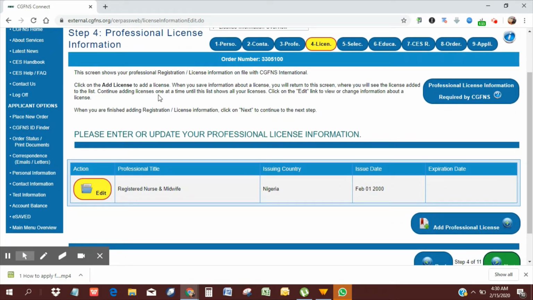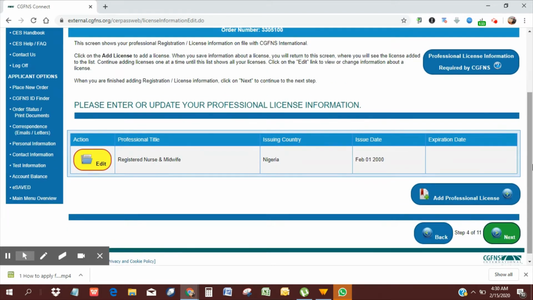If you have more than one license, you can use this button to add it. For example, your midwifery has a different license. You can add your registered nurse here and put your license number. Your midwifery, there's also another license number on it. So you might want to add them in that particular order. And if you're done, you can click next.